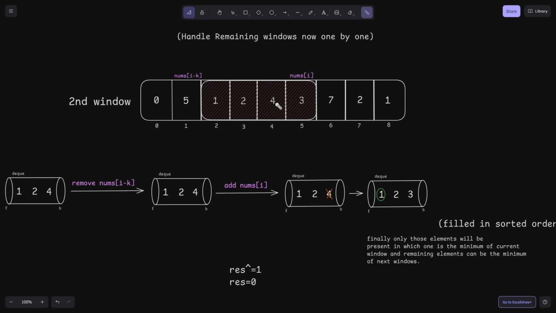because as long as the windows are considered, this 3 will always be present along with this 4, right? Because the window will slide forward, so both 4 and 3 will always be present together, and as long as both of them are present, this 3 will always be less than this 4. So that's why the probability of 3 being the minimum is always more than this 4. So it means that there is no purpose of storing this 4 anymore in this DQ.